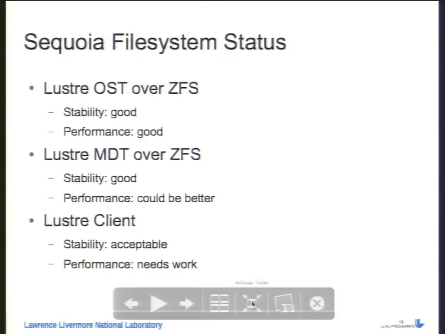With compression, if your data is compressible, we've seen the OST do 3 gigabytes a second. So we can actually handle ingress of data over the network far faster than the back-end storage can actually handle the data. The MDT stability has been pretty good. Performance could be better. Right now, we're only doing around 6,500 creates a second. That definitely needs to be improved.